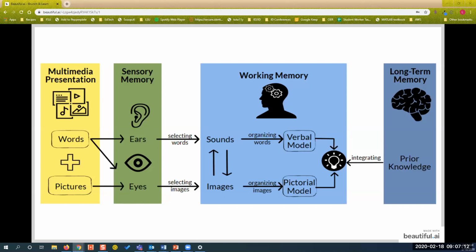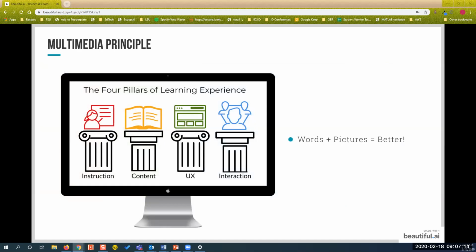So the first principle is the multimedia principle, and it's basically words plus pictures is a better experience than just text alone or just images alone. So it's that combination of things that really impacts learning. We can all agree on that, right? Okay. But this means that we do have to be kind of deliberate in our choice of types of graphics and images that we use.